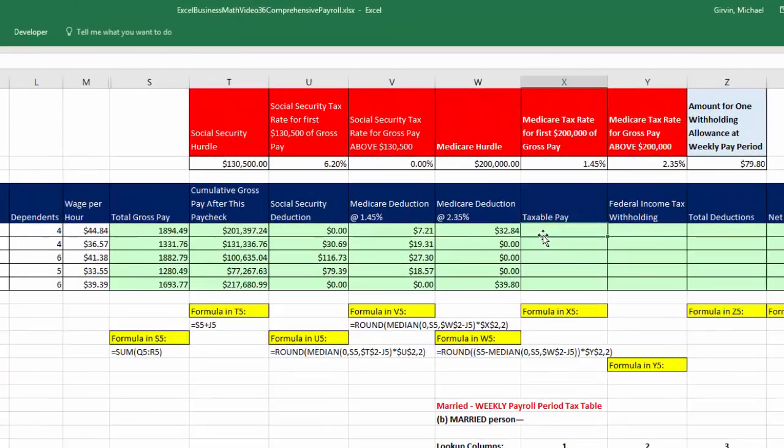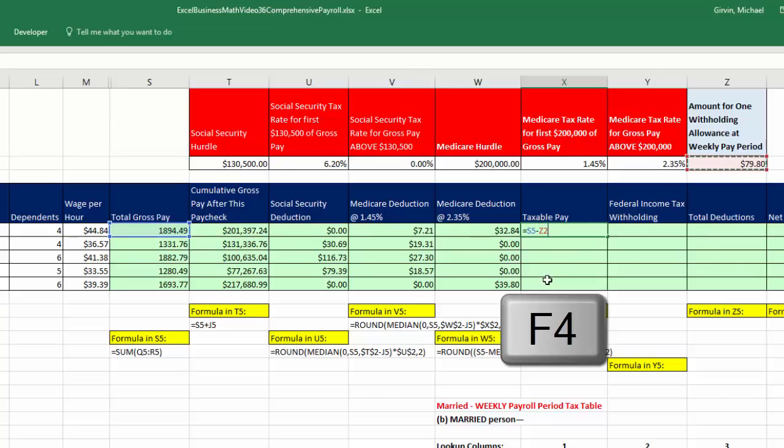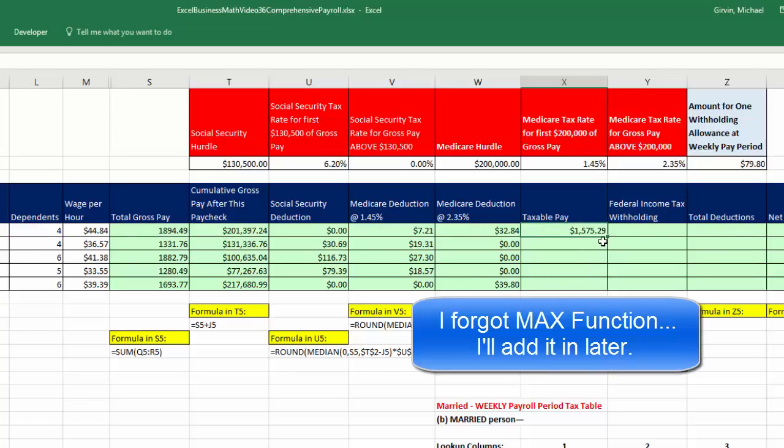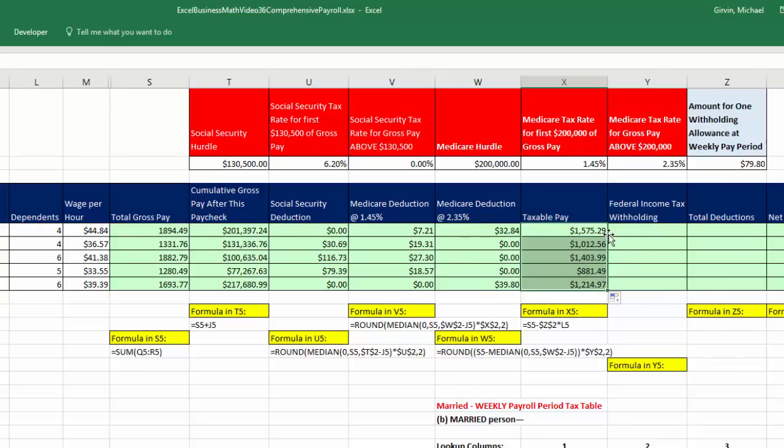Now, taxable pay. We have to take the gross pay and subtract the amount of allowance, that's the amount of tax that's not taxed, times the number of dependents for each employee. So taxable pay equals whatever the gross pay is as a relative cell reference minus, and I'm going to take the amount of allowance for one allowance, F4 to lock it, and we're going to multiply it by the relative cell reference for dependents. That'll be our taxable pay. Control-Enter, double-click, and send it down.